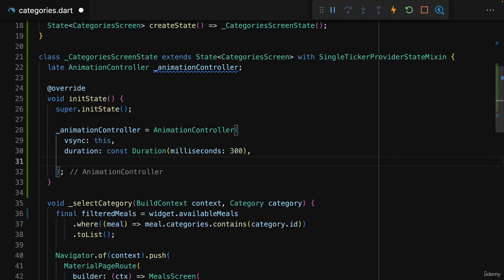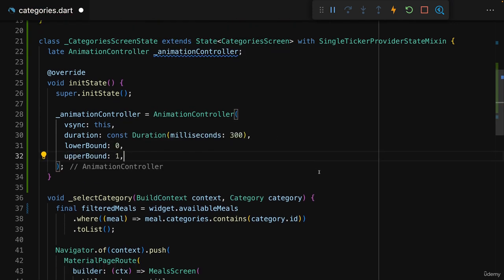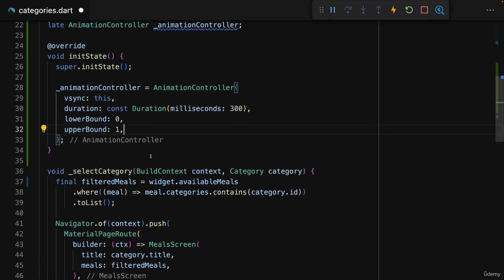Now, besides the duration, you can also set a lower bound, for example to 0, and an upper bound. And with that you will in the end control between which values Flutter will animate. And this might sound strange, but it's important to understand that with animations, you in the end always animate between two values. For example, 0 and 1. And then it's your job to translate these values into something that changes something on the screen.